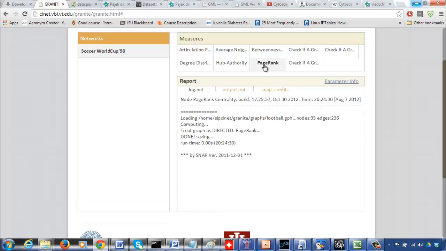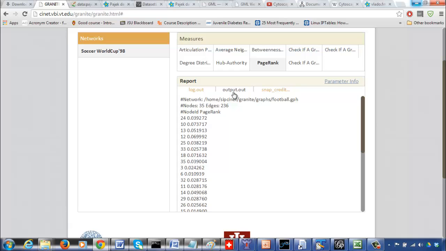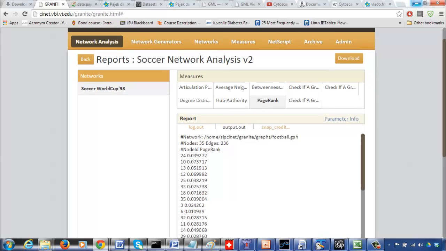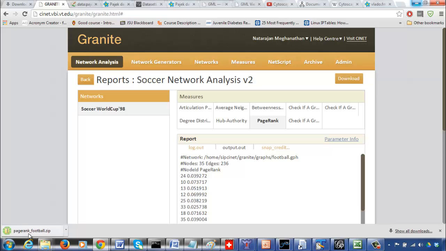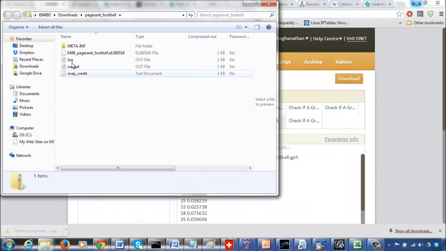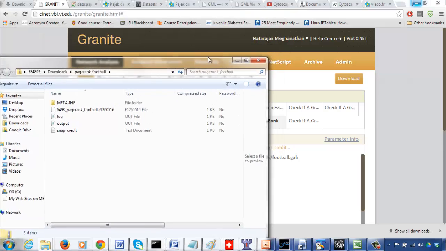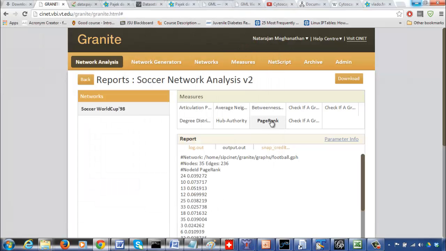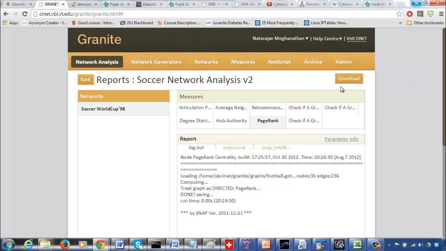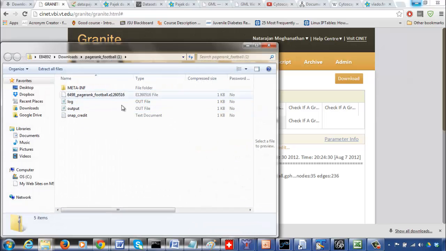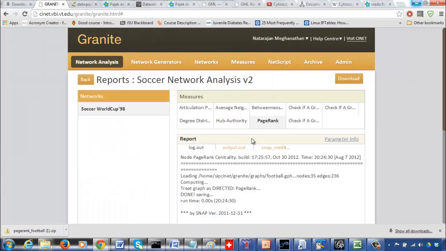Similarly, you have the page rank results for each node, so it can give you lots of useful information. And if you click on download, the results get downloaded. Actually, the results get downloaded for the one that you have selected. So I am currently in page rank, right? So if you click on download, you get the results for page rank. And all these things you can output as log files and visualize separately.